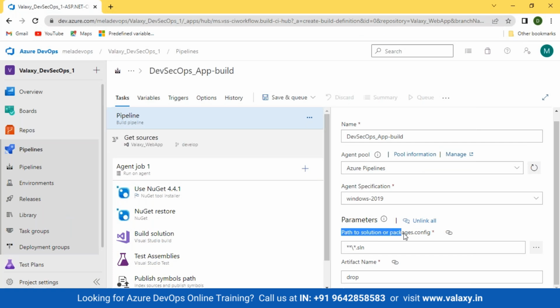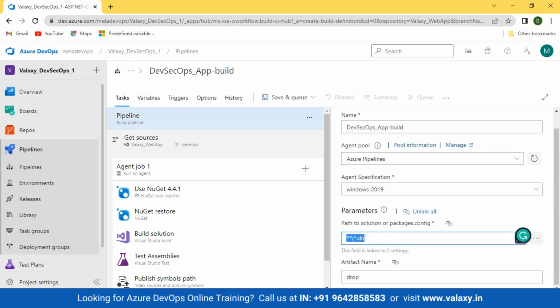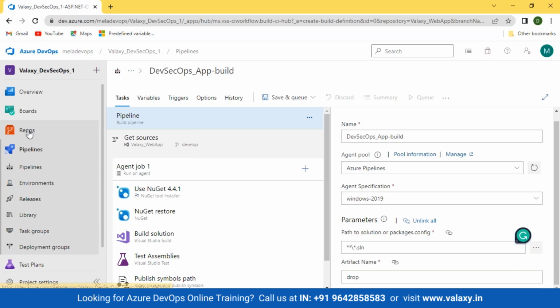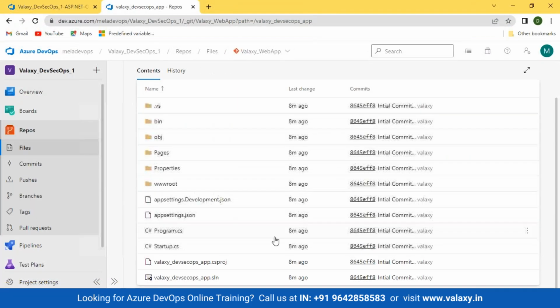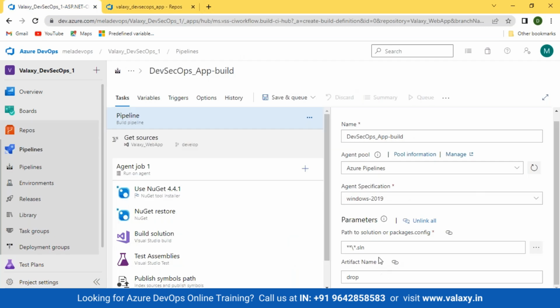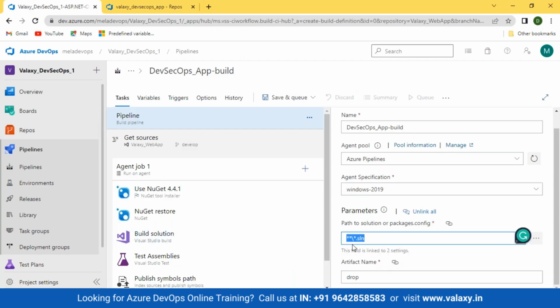Now, path to solution. So this is the solution file basically, which is getting called in your build pipeline. From where you're getting the solution file? The project which you just created has a solution file. So basically your project is there inside this solution file. That is the solution file which is getting called over here. Now let's understand what exactly this parameter is first.